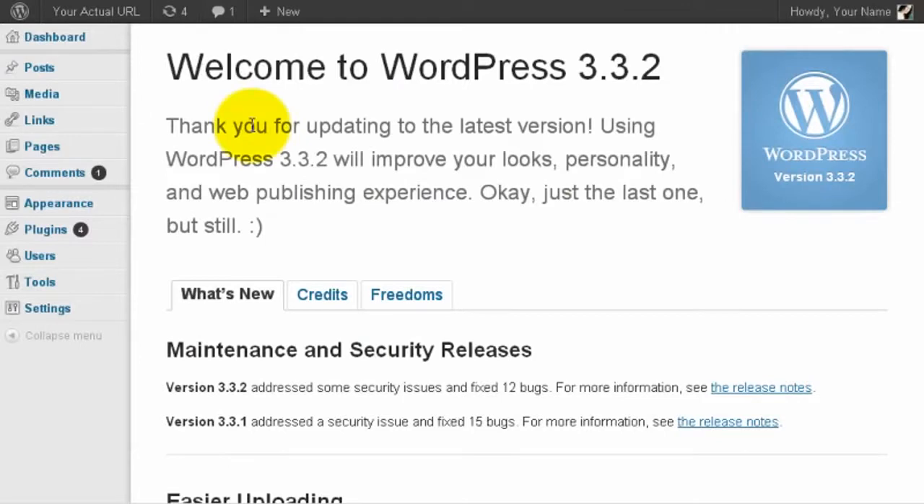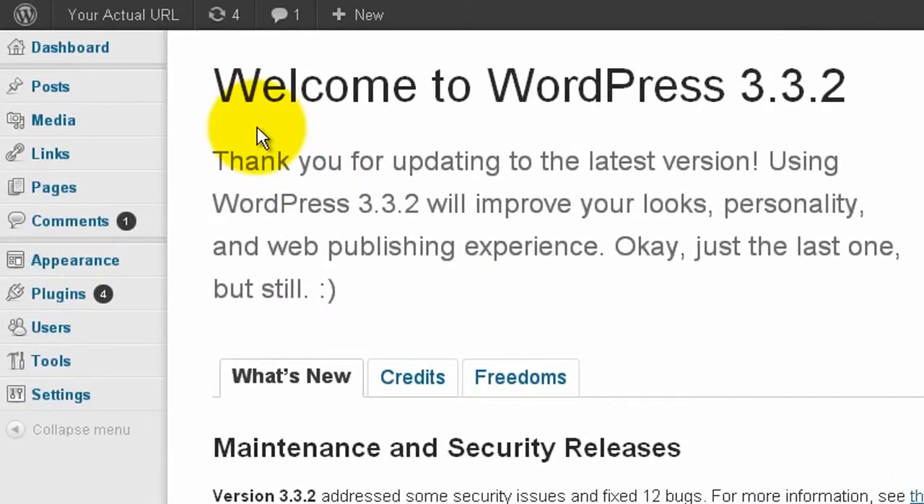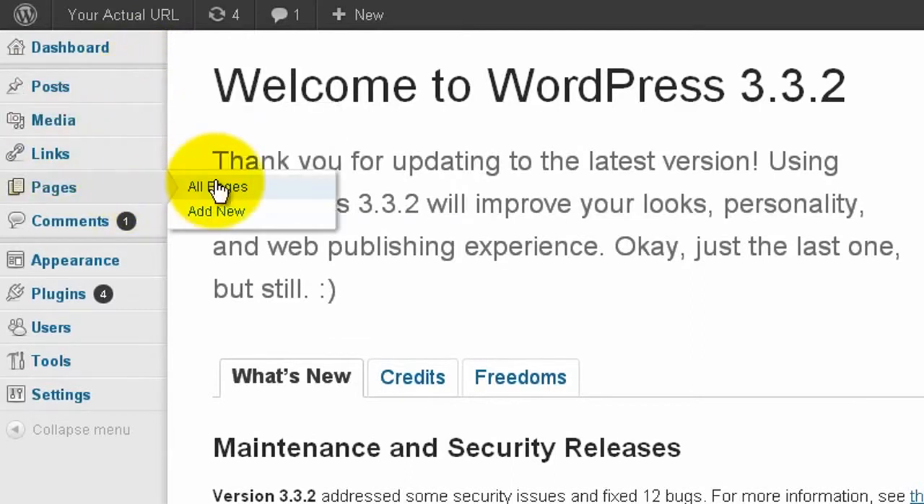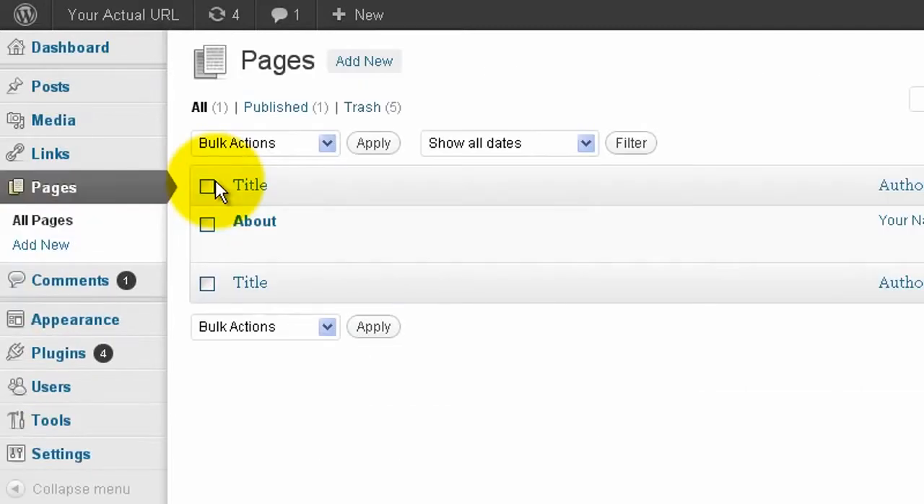So the first thing you need to do is log into your WordPress dashboard, then go to Pages, click on All Pages. Okay, so let's take a look at all the pages that you have. If you only have one page, now you will need to create two additional pages. The first is the home page, your new home page, and the second is a page where all your blog posts will be assigned to. So let's click on Add New.